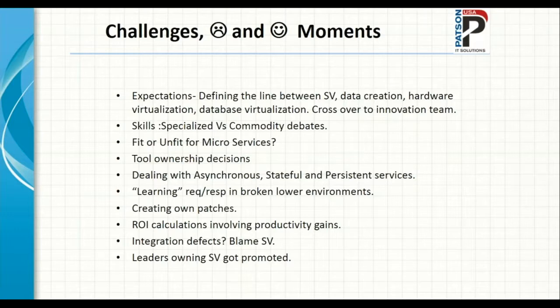We had many debates on whether or not service virtualization is a specialized skill or a commodity skill. I don't want to get into a debate about that, but that is up to everybody's own imagination. Whether or not SV is fit for microservices. Surprisingly, some statements were made within the organization that for microservices you can't really use SV, but that's actually not true.